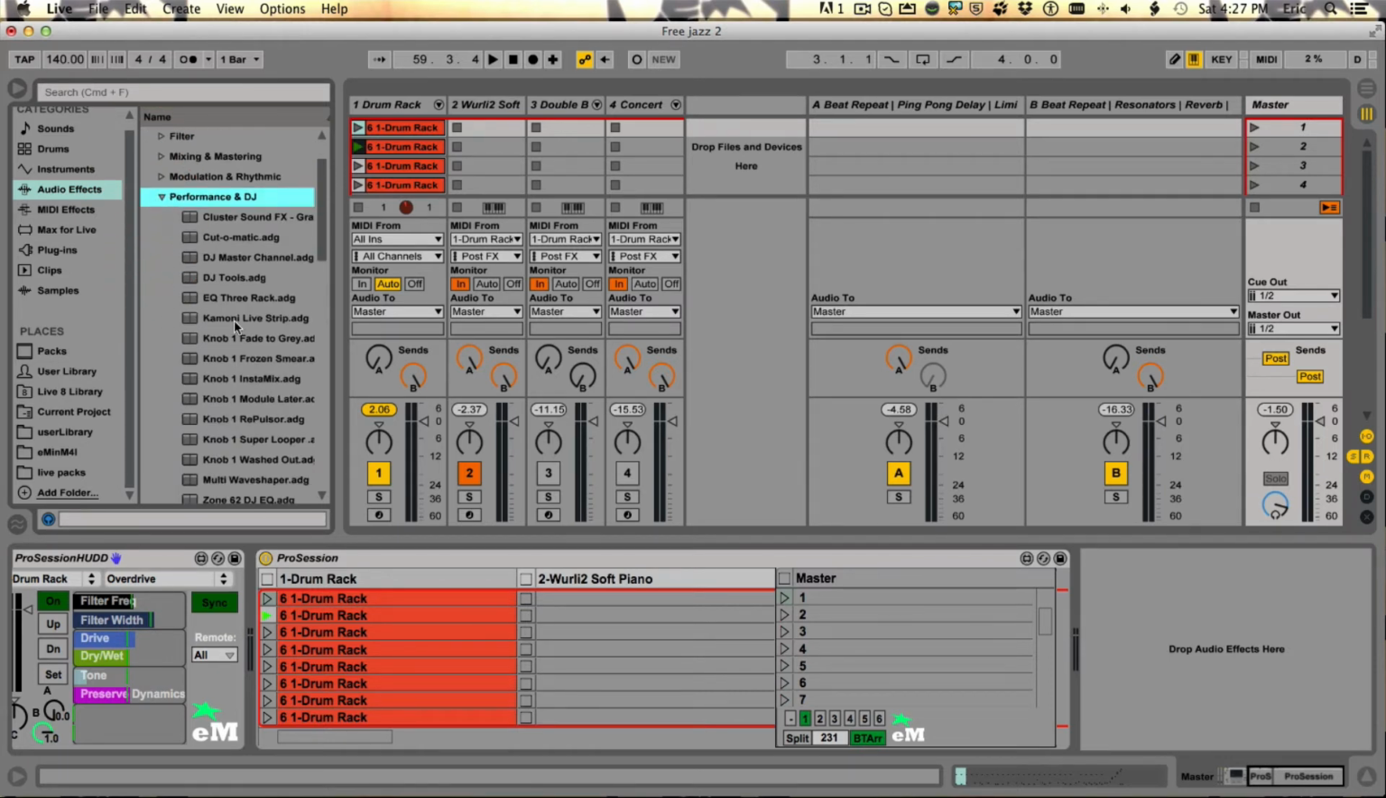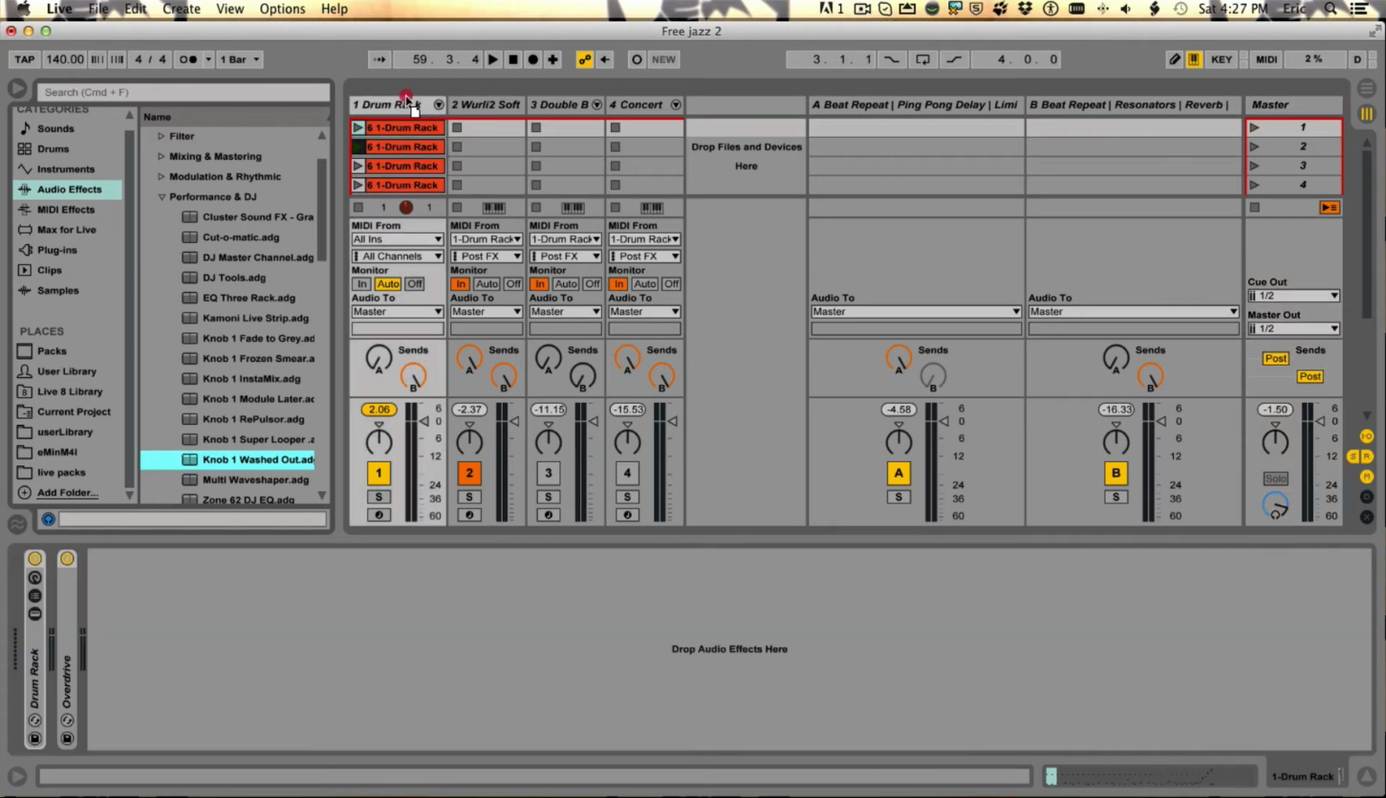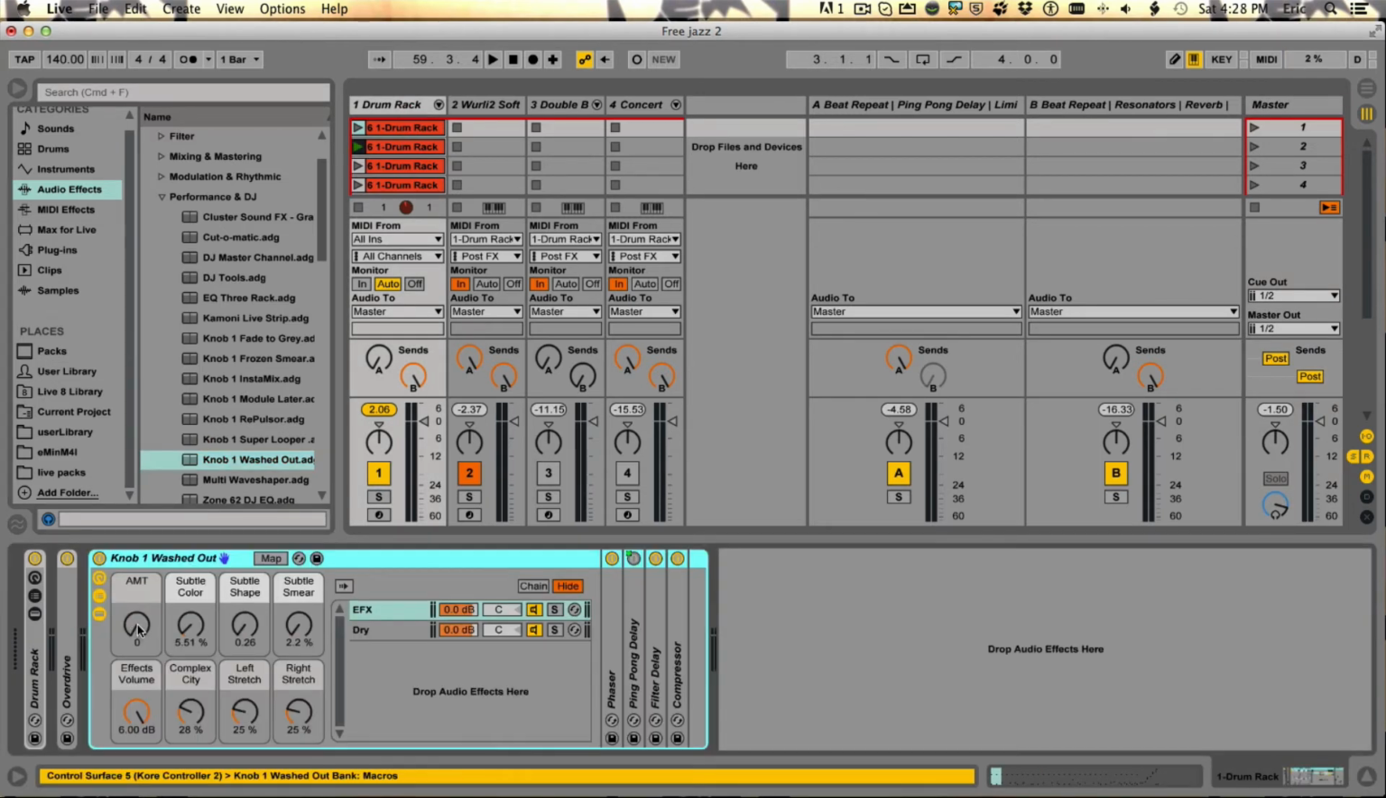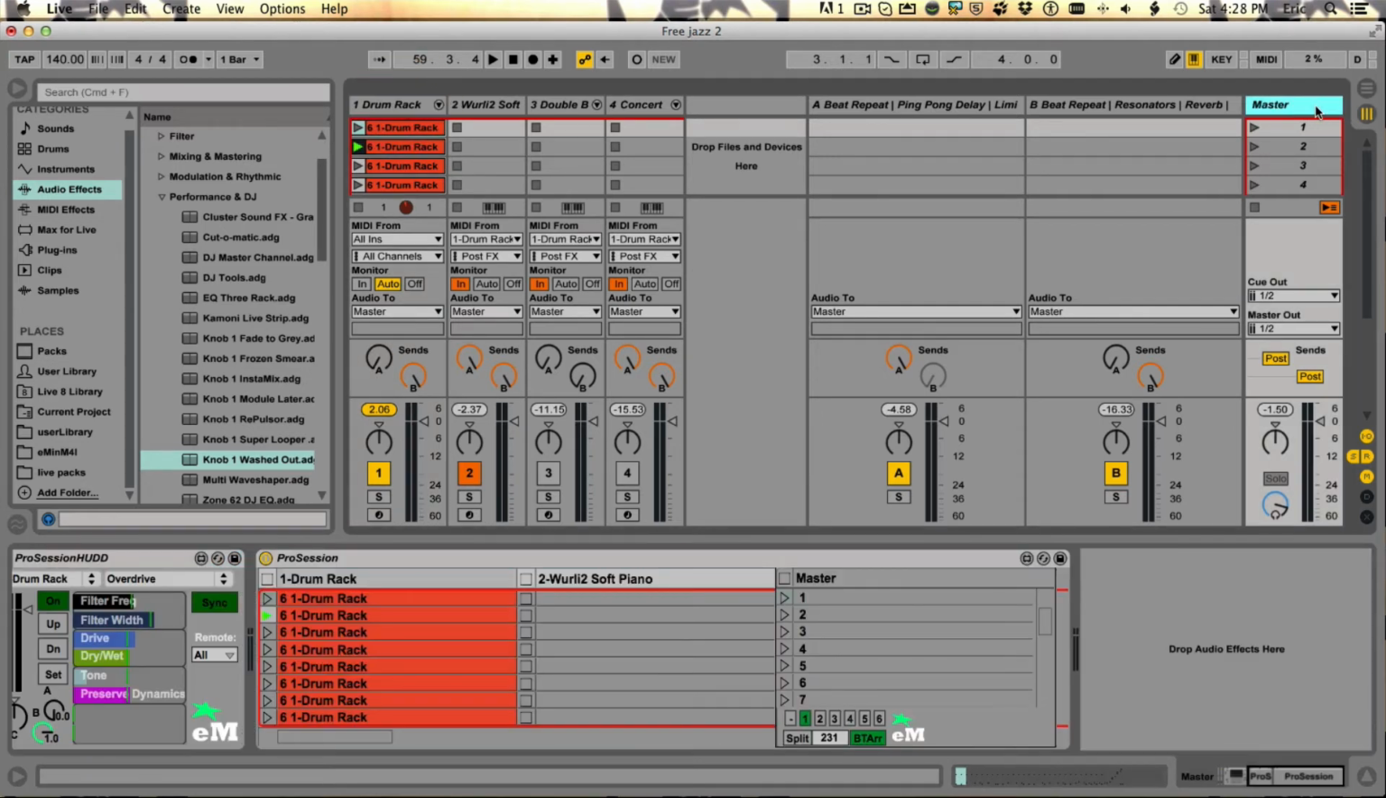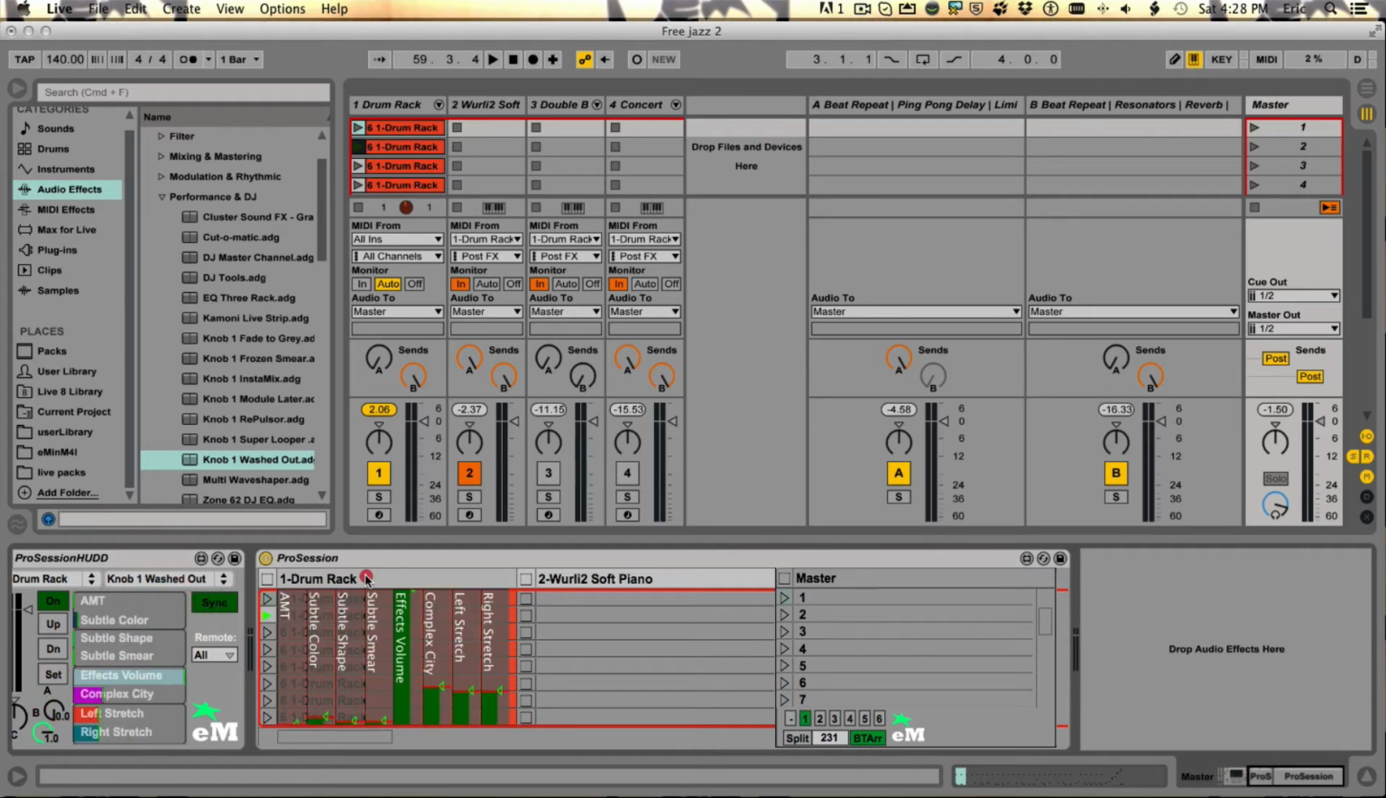Performance and DJ. Say, oh, what looks good? Say the washed out. I'm going to put the washed out after the drums there. And this is kind of a one knob effect. You just turn that up and it washes out kind of thing. So go master again. Now you see I'm still not affecting washed out because I have this set to be the overdrive, but I'll say knob one washed out set. So now when I come over here, yep, there's the knob one washed out parameters.